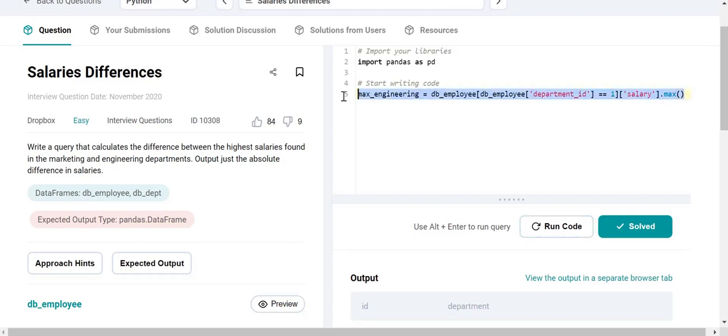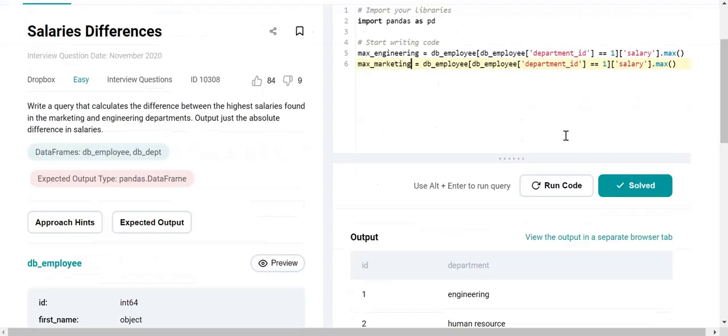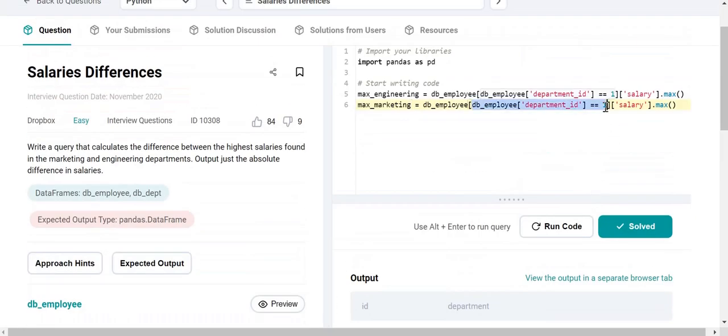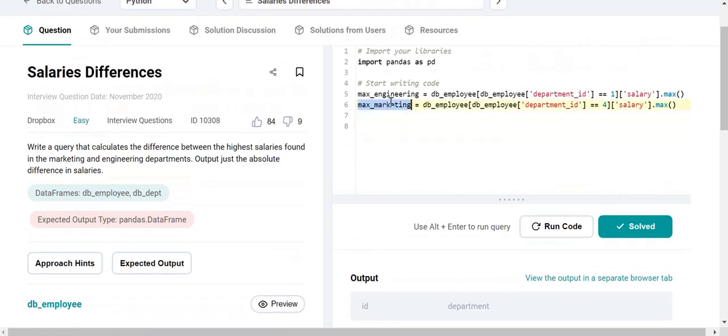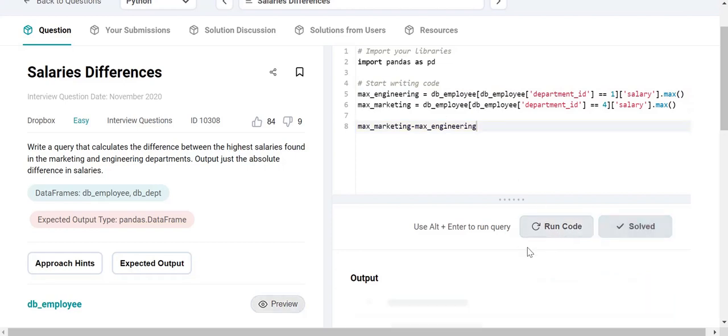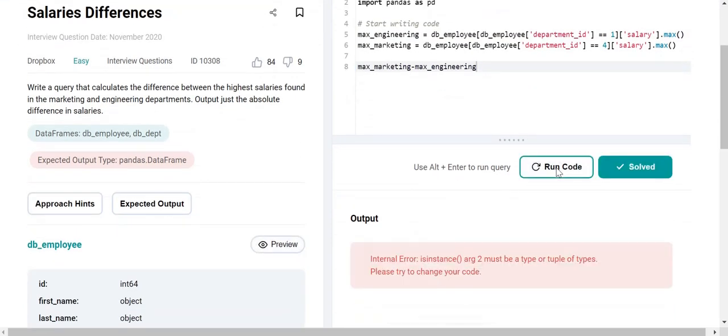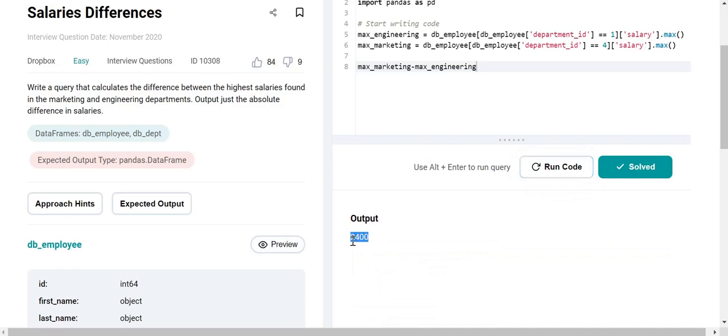And for marketing, it would be the very same. So just replace this by marketing, and now the department ID for marketing is 4. All you need to now output is the difference between them. So what's the difference? It's the max marketing minus max engineering. And if you run this code, it will take a couple of runs for some reason. So it's 2400 and it is the correct solution.